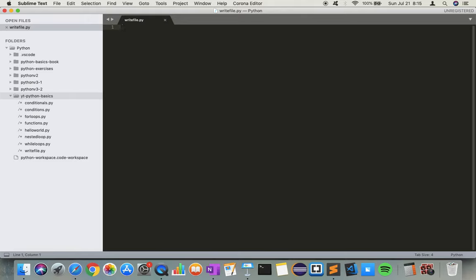Now the syntax goes like this. You do f equals, and it doesn't need to be f, it can be any variable. You do open is the function you'll use. Open takes two parameters or arguments. First one is the name of the file. Let's say we want to create random.txt. That's the name of the file.